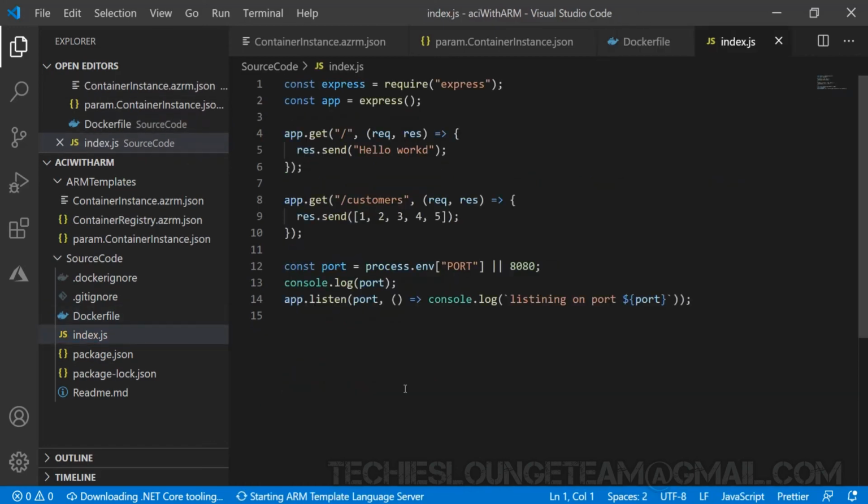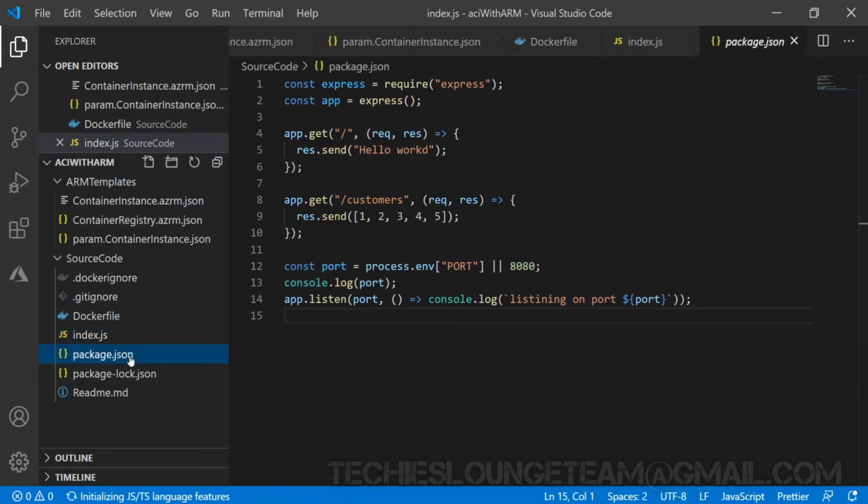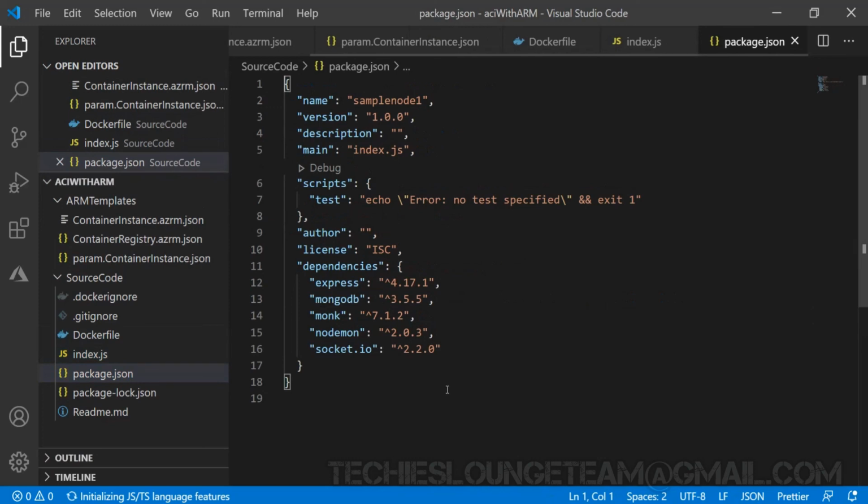The index.js file is a node file which exposes two endpoints using Express. The first one is a GET and will return a hello world text. The second one is slash customers. The next file is package.json. We can exclude the MongoDB, Monk, Nodemon, and socket.io modules as they are not used in our project. The main node module we are using here is Express for node. Express is a minimal and flexible Node.js web application framework that provides a robust set of features to develop web and mobile applications.